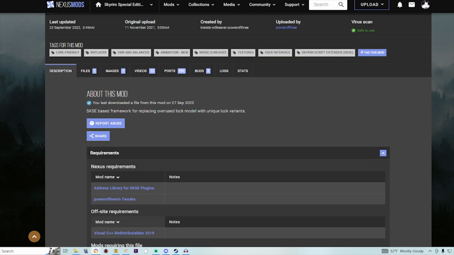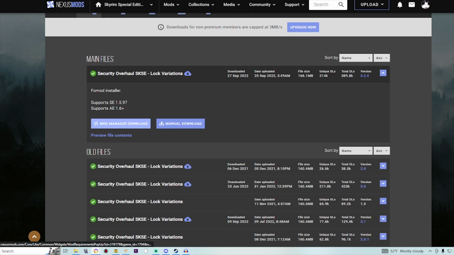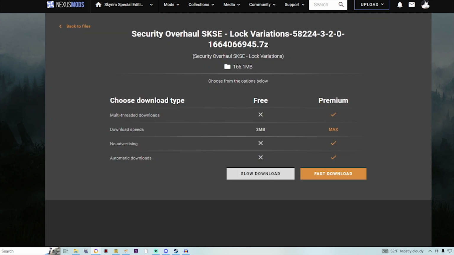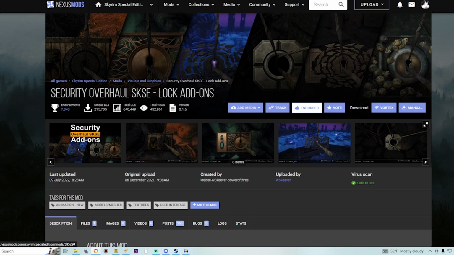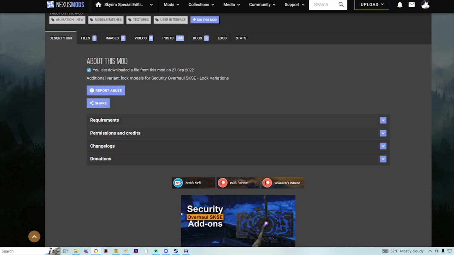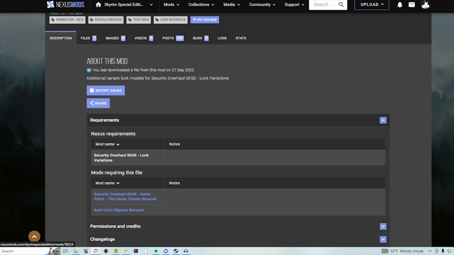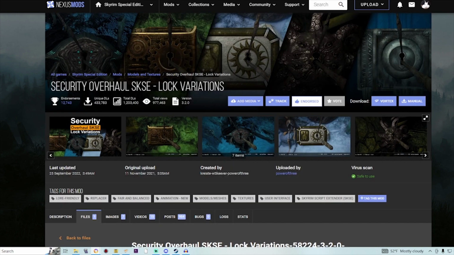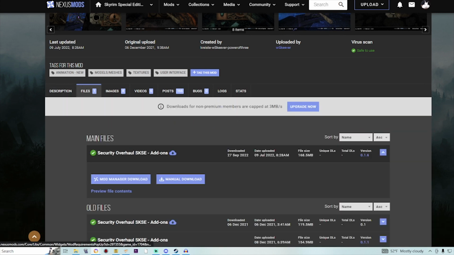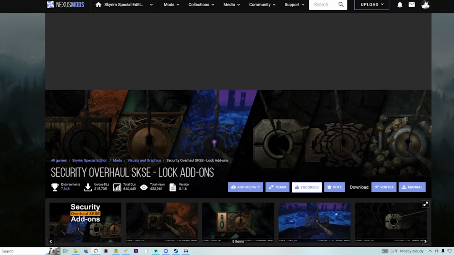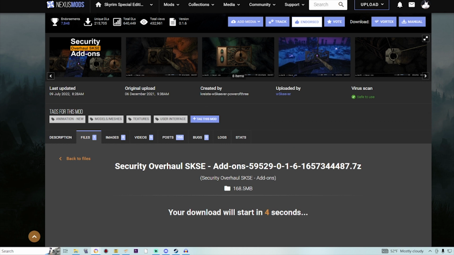You can see here the requirements. Go and grab this one right here. Download that. There is a security overhaul, lock add-ons too. Check the requirements. These require the variation. Yeah, lock variations, never mind. Okay, we've got this one. Install the add-on on top of that. It's going to add, as you can see, extra add-ons too.